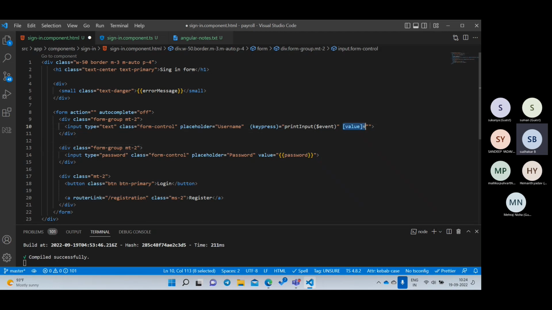Wherever you see these array brackets, what does that mean? One-way binding. Wherever you see array brackets, it means one-way binding. Which variable do you want to handle? Username. So don't write curly braces, nothing. We are going with property binding. Whenever you go with property binding, don't use curly braces. Curly braces are required only for interpolation, not for properties.